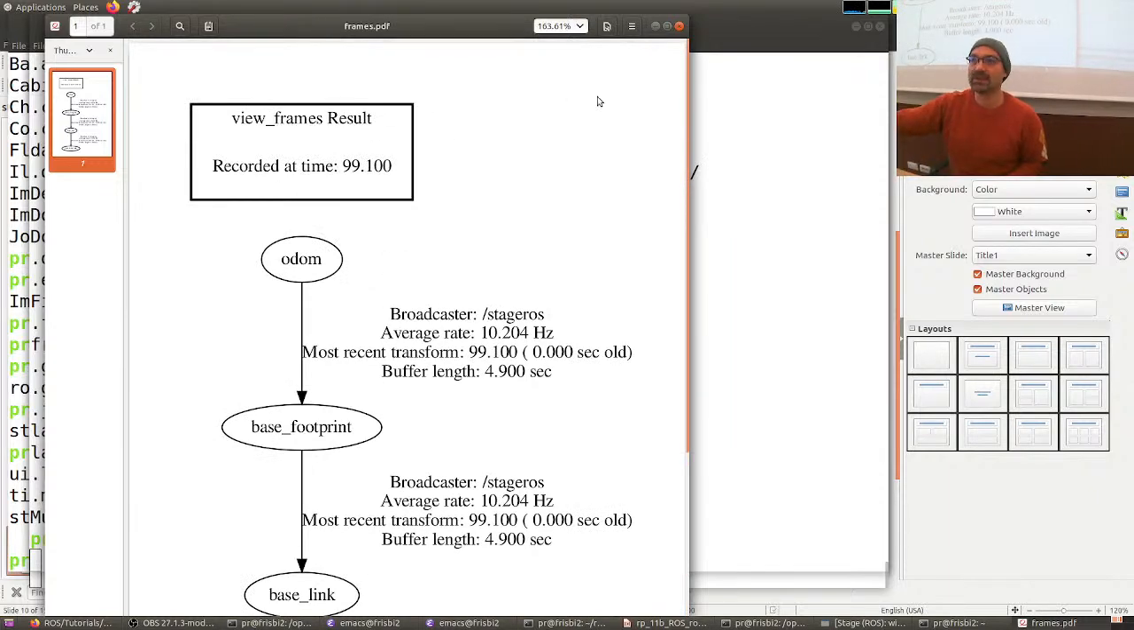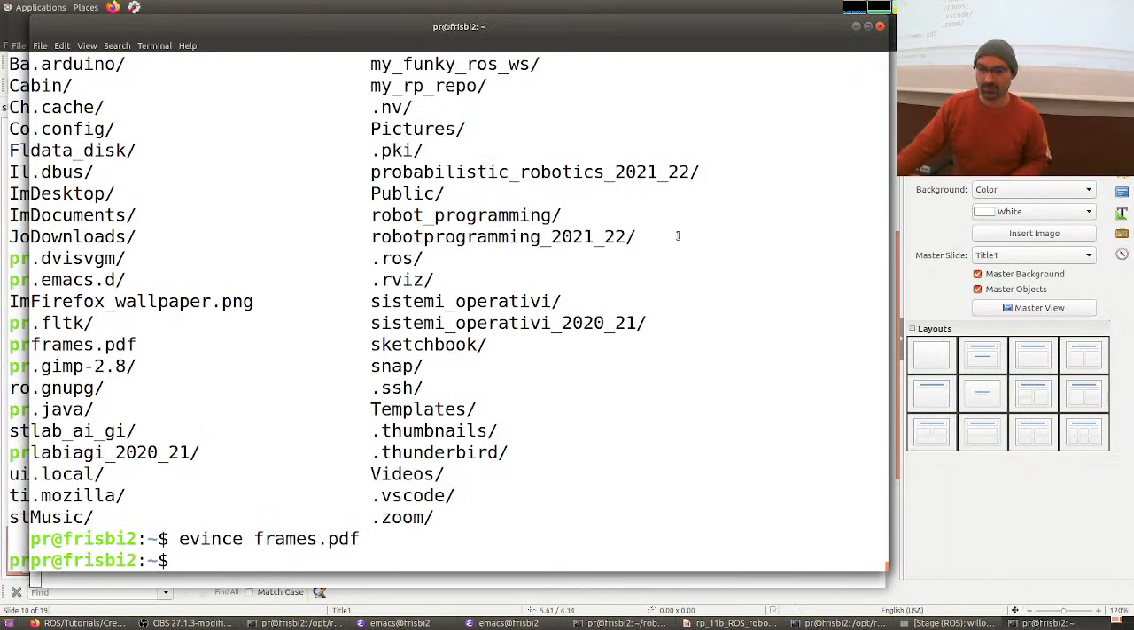Of course, once I have a real robot, I will be the one responsible for publishing the transforms, right? I need to have an actor or some component that publishes this information. Otherwise, the nodes that are using this data don't know what to do with it. Is that clear? All right.